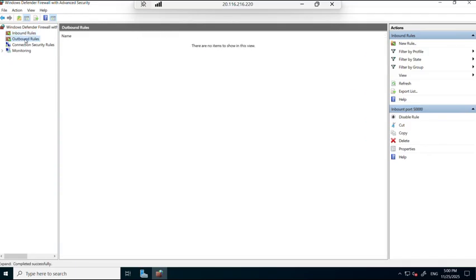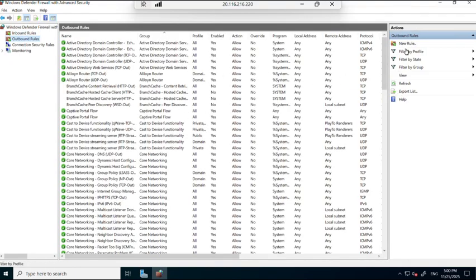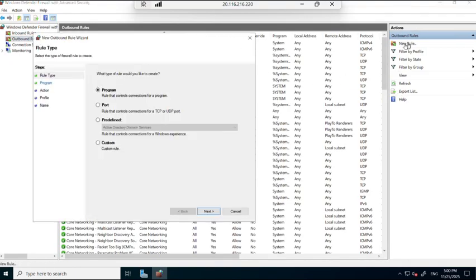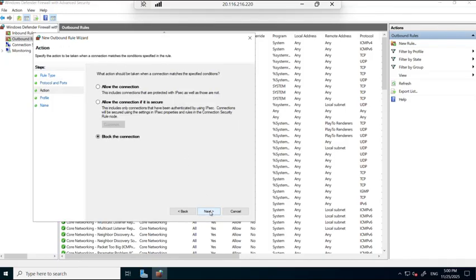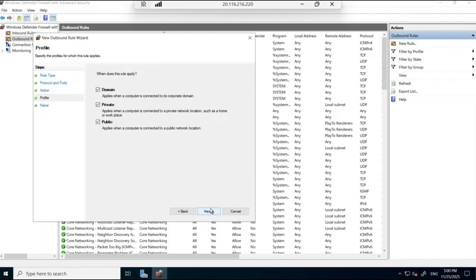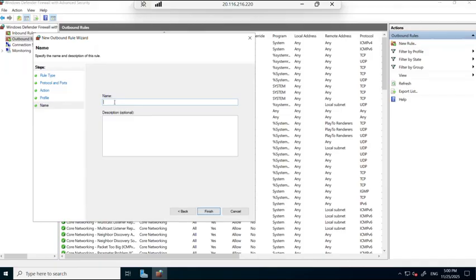I'm going to do the outbound port and do the same thing for it. New rule. What type? It's a port rule. We're going to click on port. Next. TCP, specific port 50,000. Next. I'm going to allow this connection. Everything there, yeah. Next. Name: Outbound.